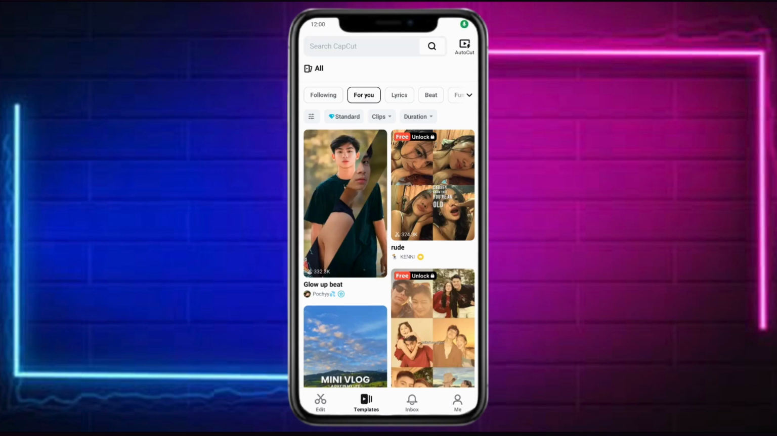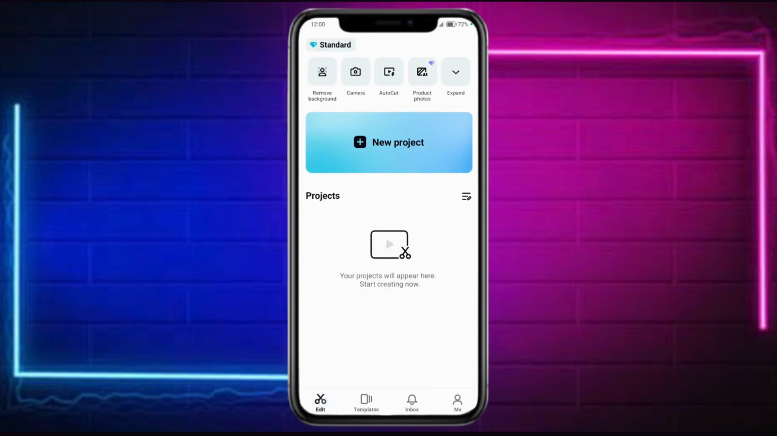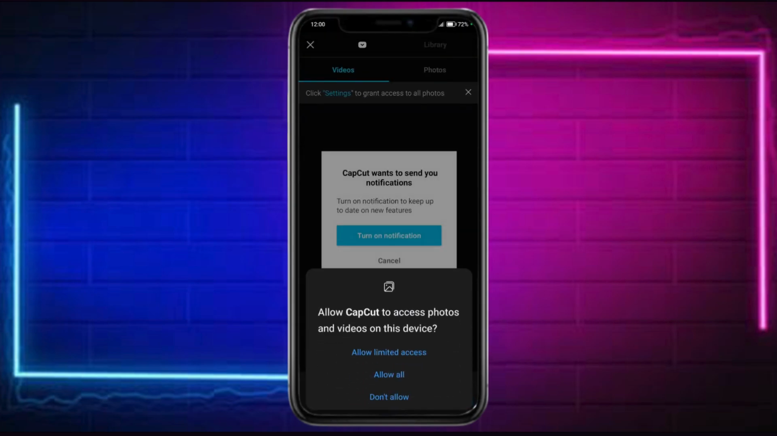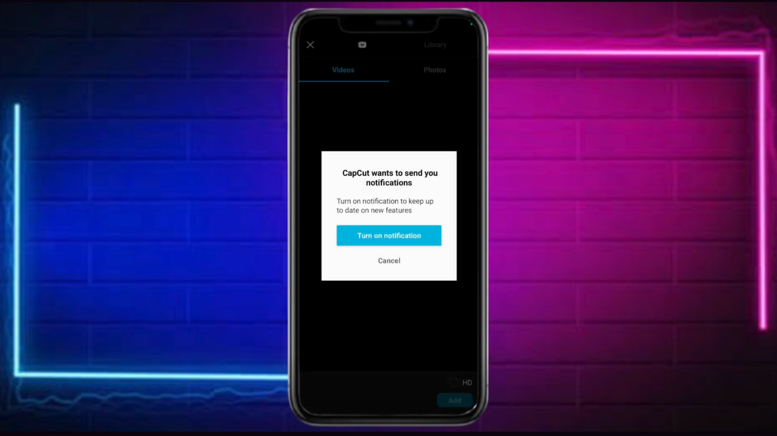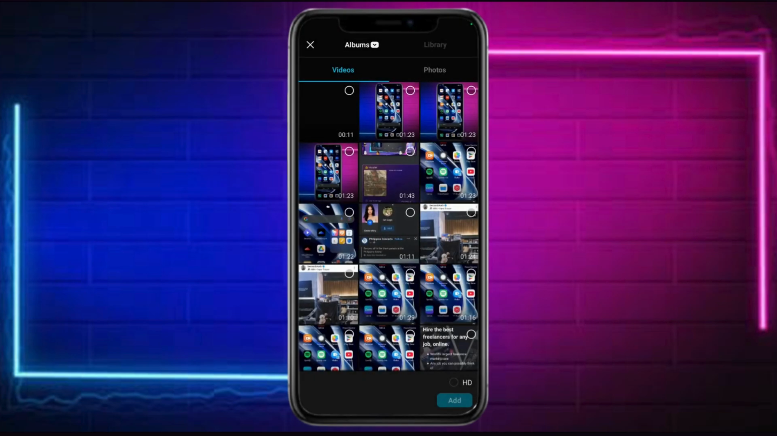In this video, I'm going to show you how to use eye contact correction in CapCut. First thing you need to do is to head over and click on the edit option on the bottom page, then click onto this new project. You need to allow access to your actual CapCut in order to get those.